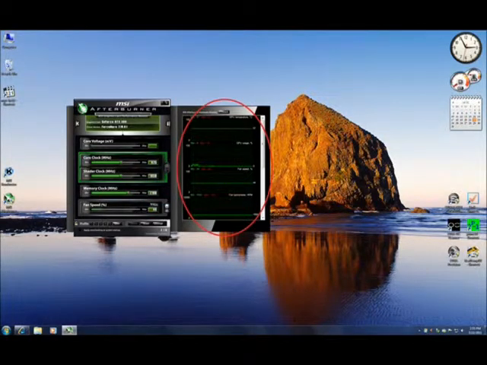Now, in the next window over on the right, this graphs the GPU temperature, GPU usage, fan speed, and the frequencies of the card. However, the first three are the best ones to look at to help you figure out what's going on when your graphics card is under heavy load.